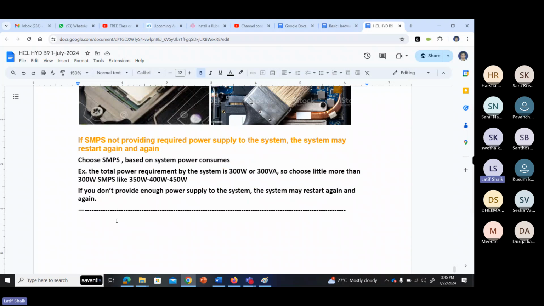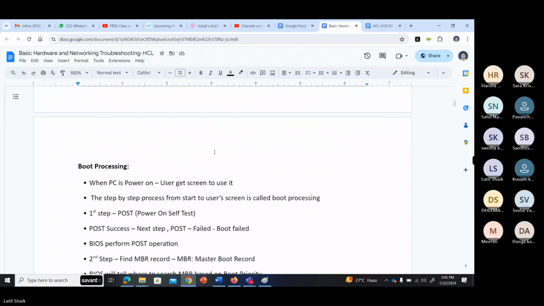Okay. Another way: the SMPS is not giving enough power supply. It's giving power, but your total power consumption requirement is higher than what is given. So it is possible the system will restart again and again.